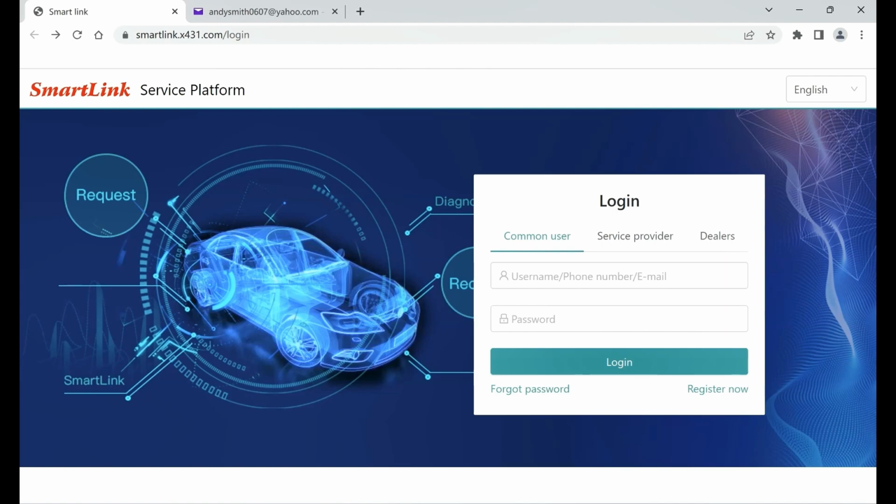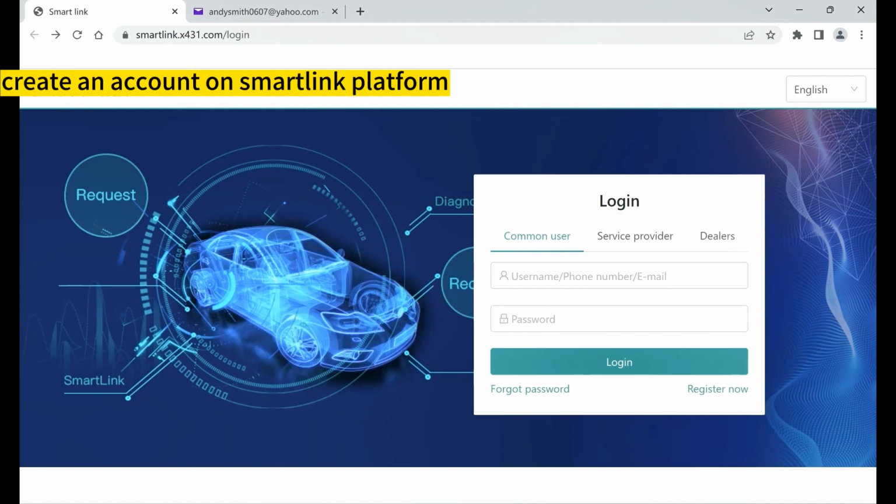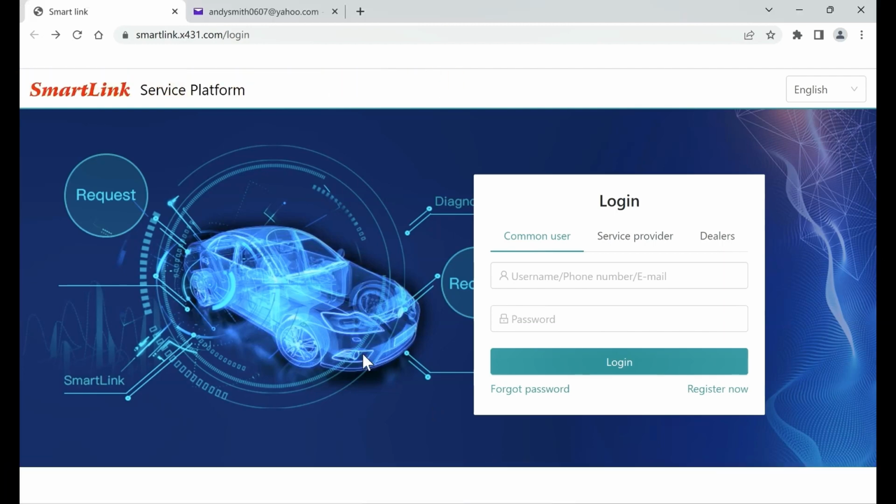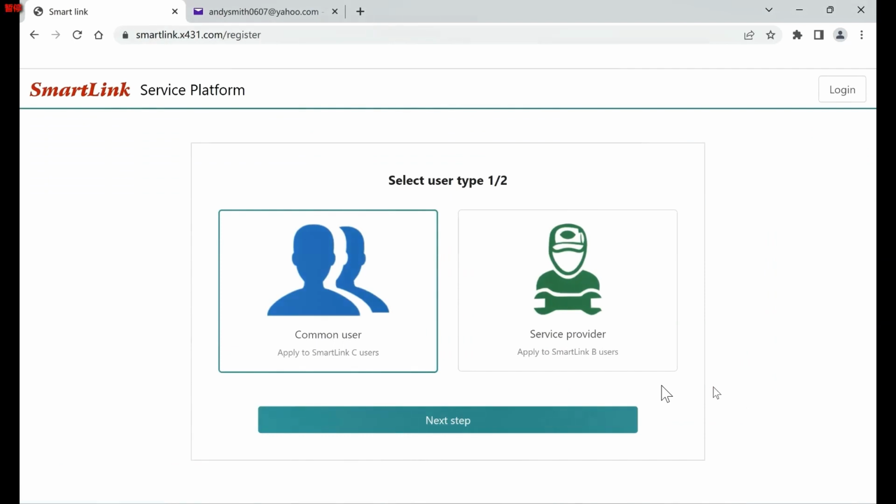The first step is to create an account on the Smartlink platform. Okay, let's start. Click Register Now here. If you have a C-side, you click Common User. If you have a B-side, you click Service Provider. This time we'll choose the default. Click the next step.